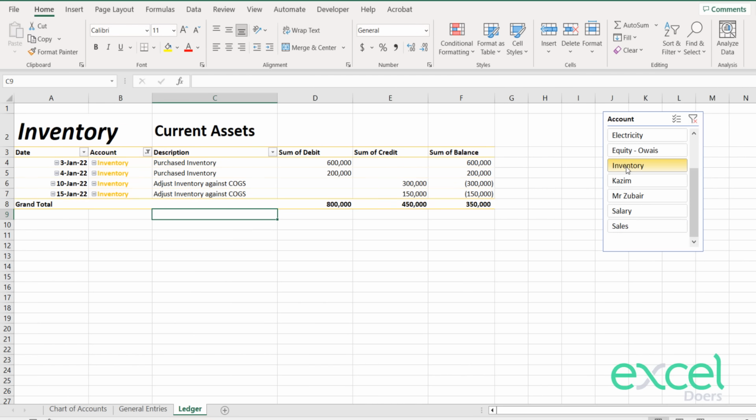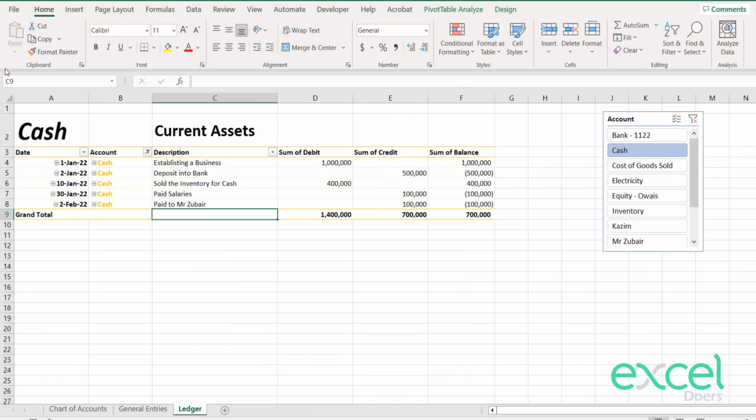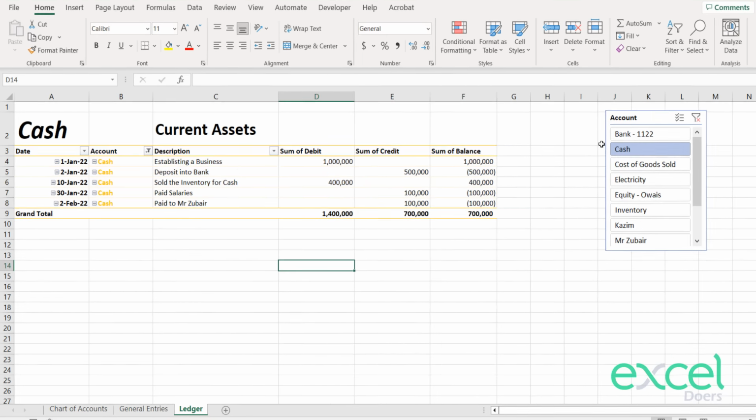Right, so inventory is a current asset, electricity is an expense, cash is your current asset, right? So you have the category to which this particular one belongs, and everything is established and set accordingly, so you can prepare your ledger accordingly.